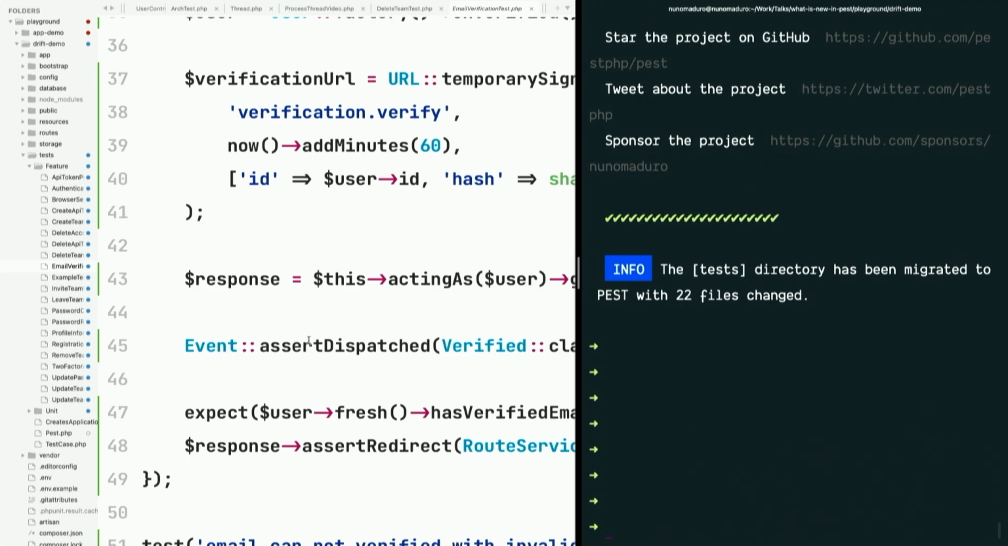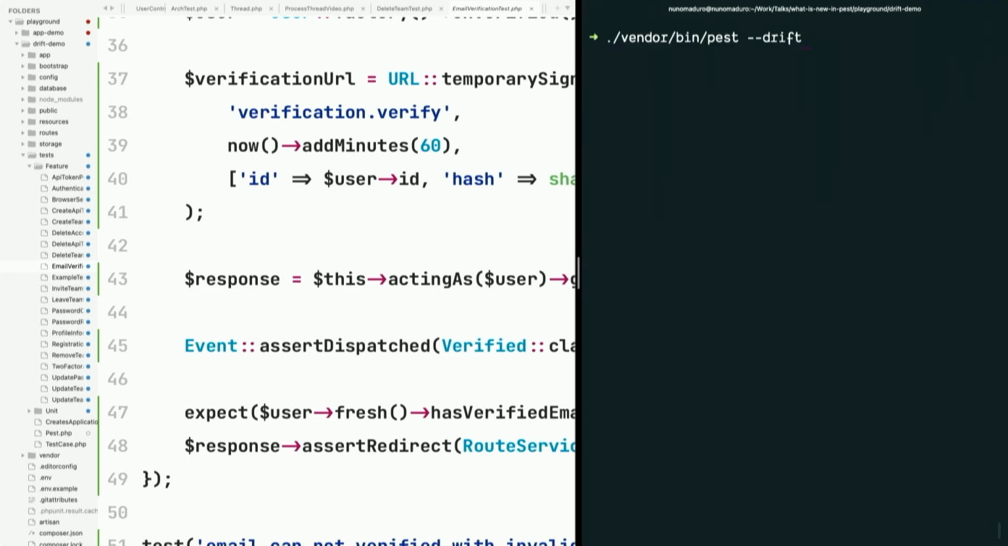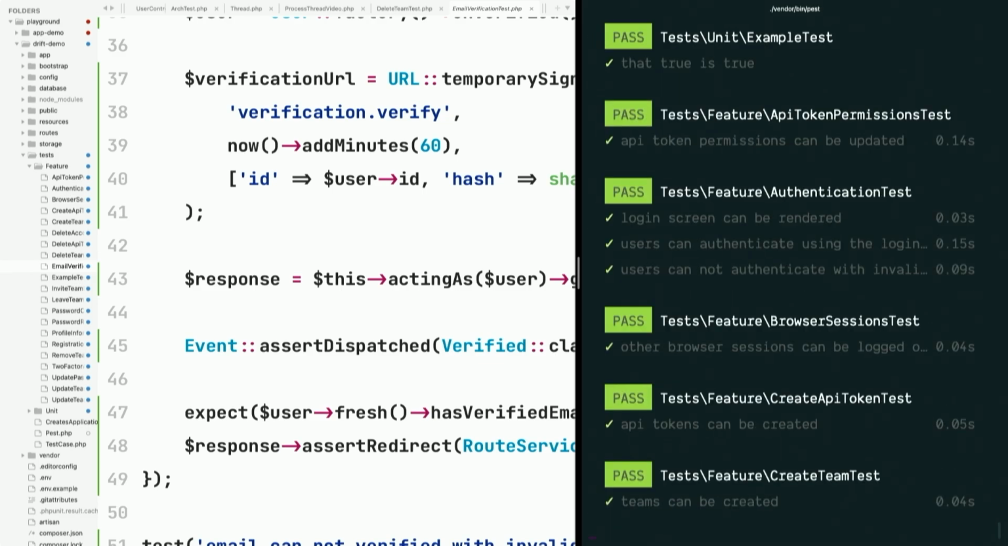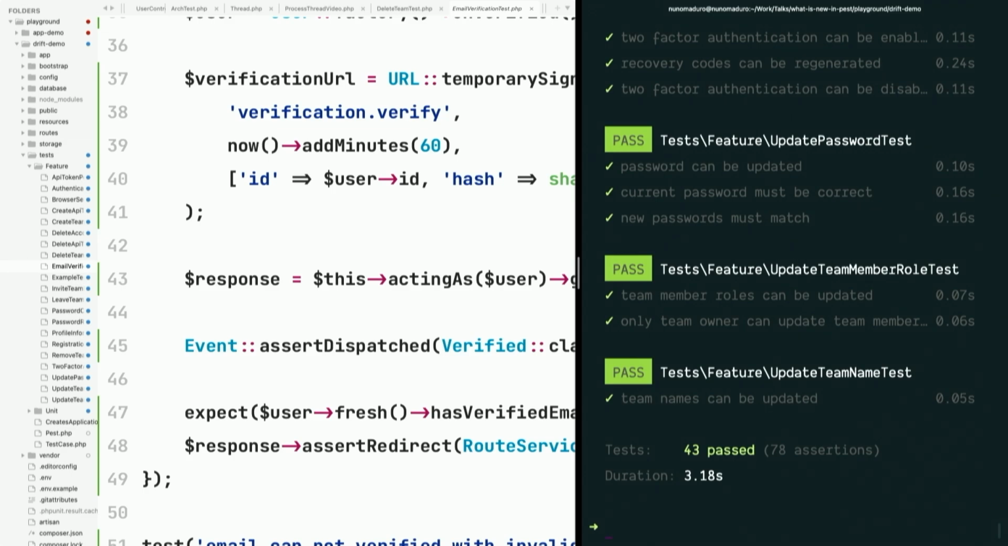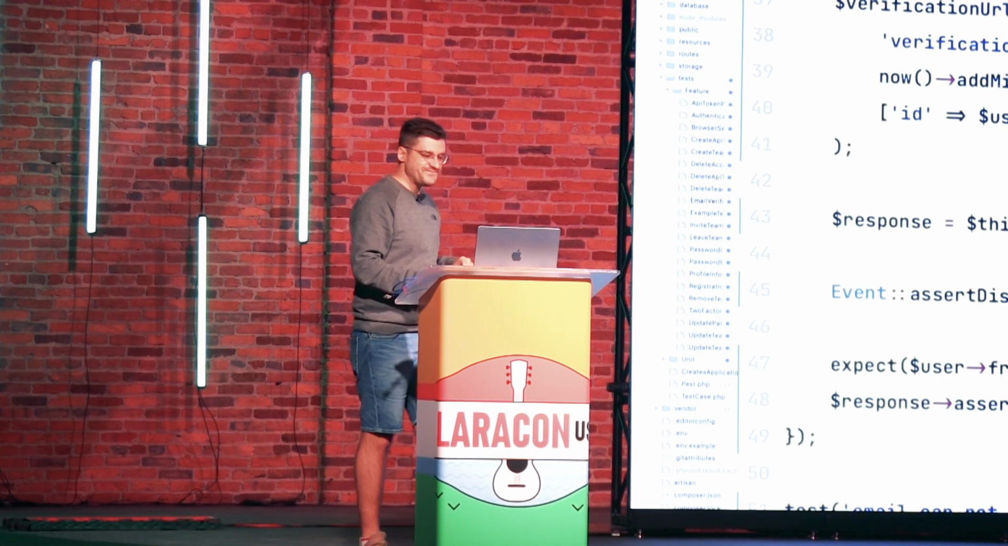Now, the big unveil: what happens if I run this with Pest? Now we have a full test suite passing as expected with Pest PHP. So, the Drift plugin is coming for Pest this summer. Thank you.